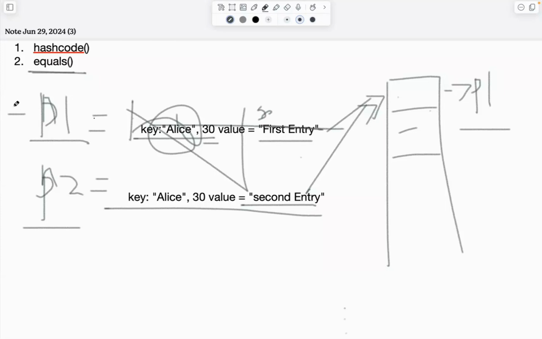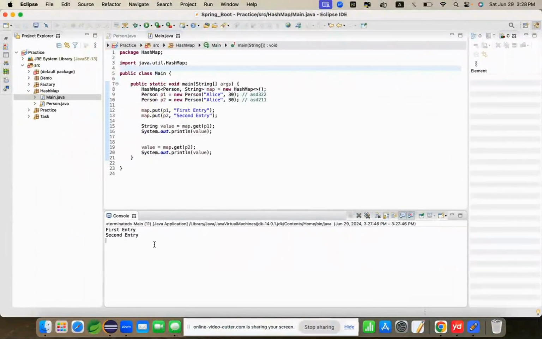P1, P2, they have different addresses. So maybe P1 points to the first bucket, and P2 points to the last bucket. It's possible, right? Because we just calculate the memory address. So that's why here we got the first entry and the second entry. Now, okay, next question.